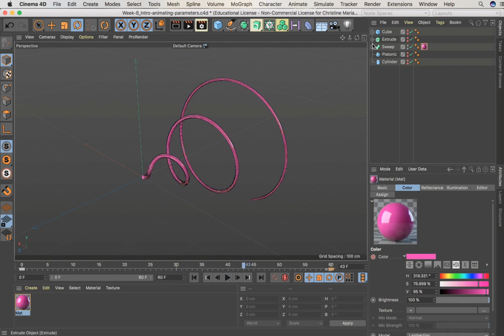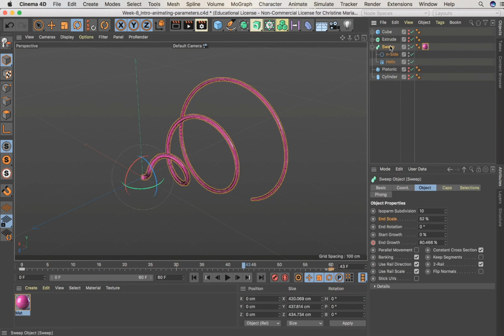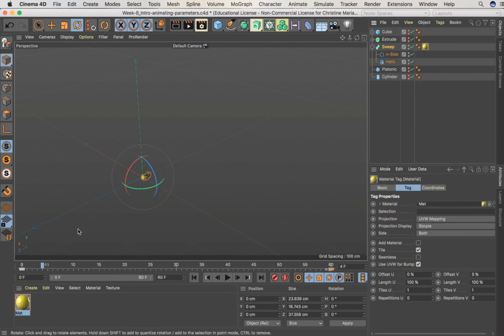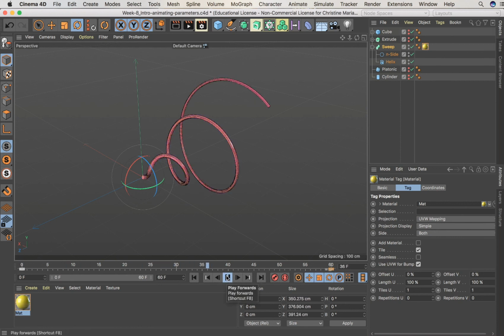So I was able to take a helix and an end side, put it into a sweep. I was able to keyframe the end growth of the sweep to make it draw on screen. And then I was able to add a material to that sweep, and I was able to keyframe the color of the color channel to change over time. And this is now 2 seconds of animation.